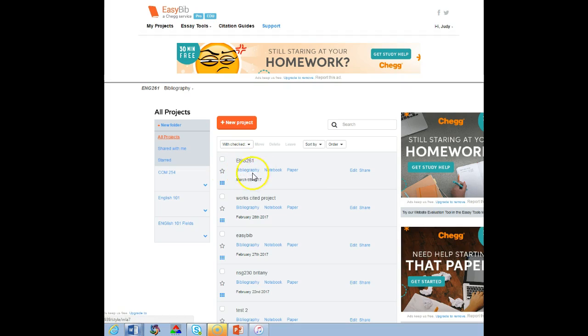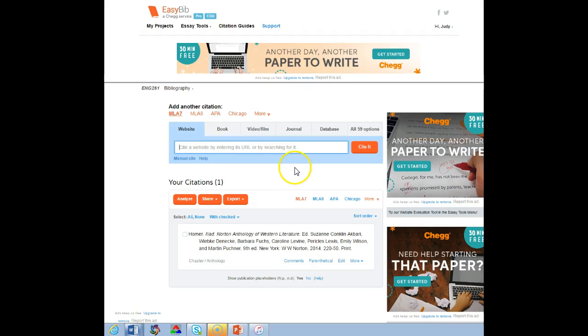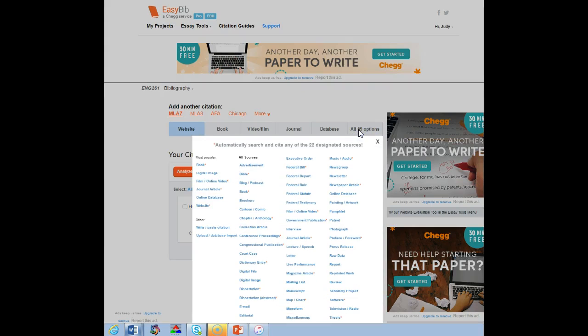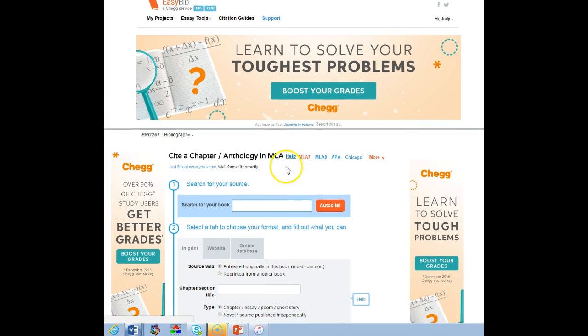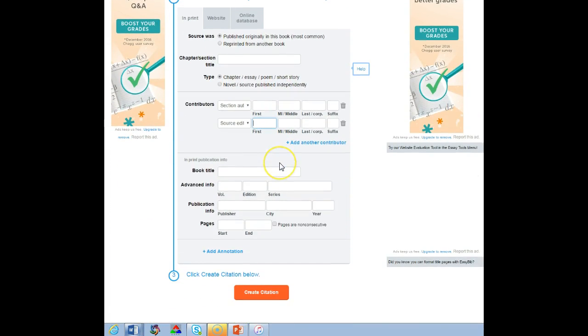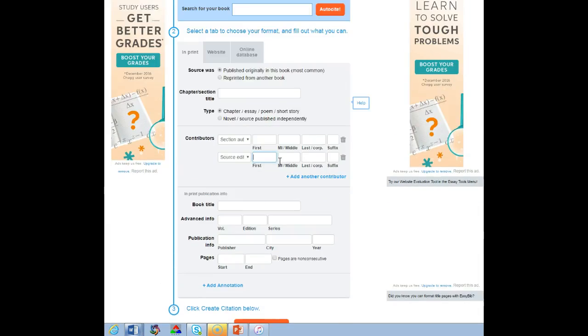I'm going to click this button, which you will see when your assignment appears there, and it will take you to this area. This is ready for you to enter your information. We know that for our particular textbook, it's an anthology. So we're going to click all 59 options, and we're going to click right here, Chapter Anthology. It gives us everything that we need to complete.